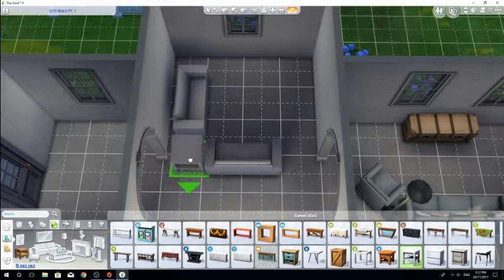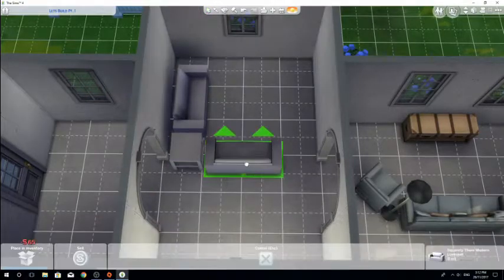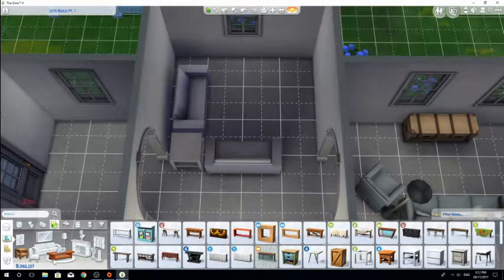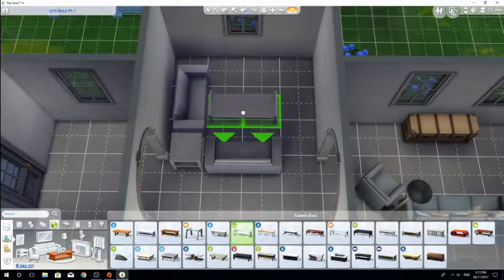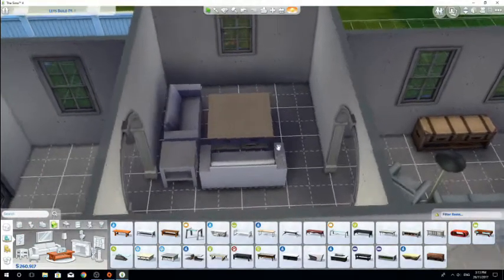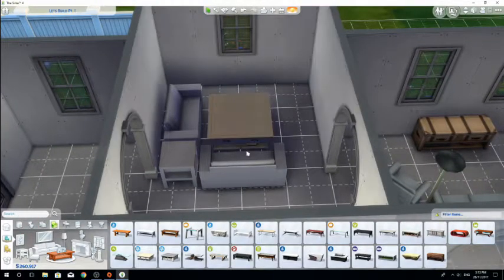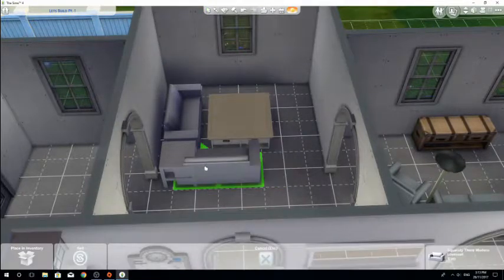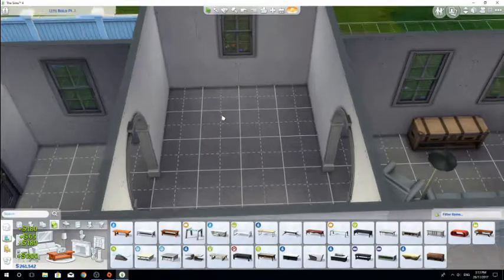So you can put a table there, and then you can decorate that, and then on top of that you could put one of these ones in the middle. So there are a lot of things you can do with lounges, and I just wanted to show you something like this as well, just to show you other stuff that you can do. So definitely play around with your lounges, and there's heaps of combinations.